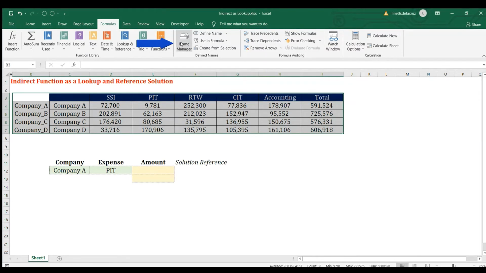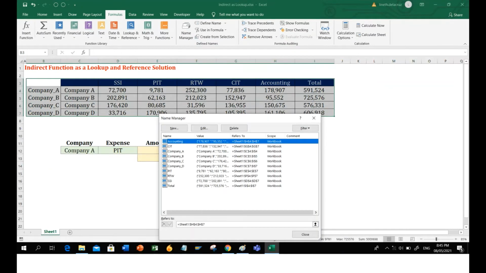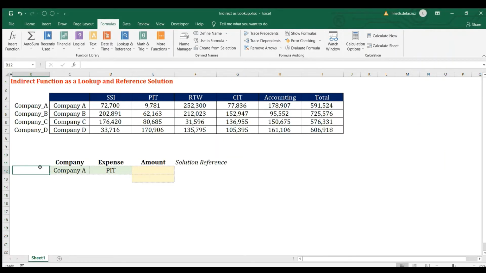Then let's check it under the name manager. Click this Name Manager here. Now you can see all the defined names that we have, those for the expenses and those for the company. And OK, close it.